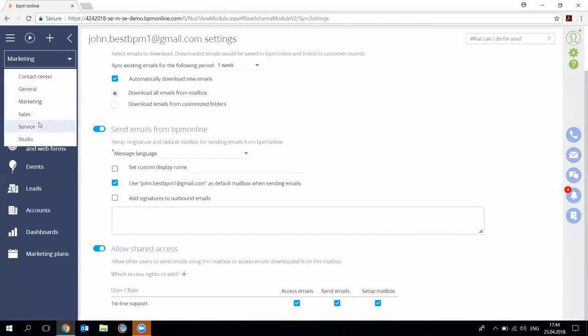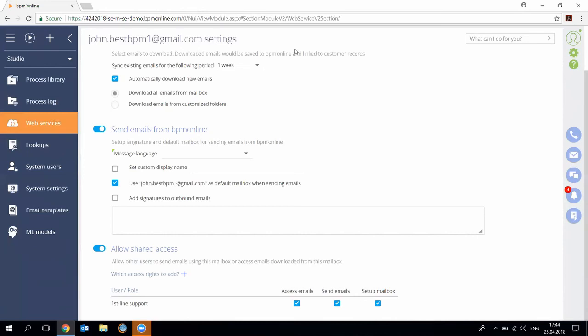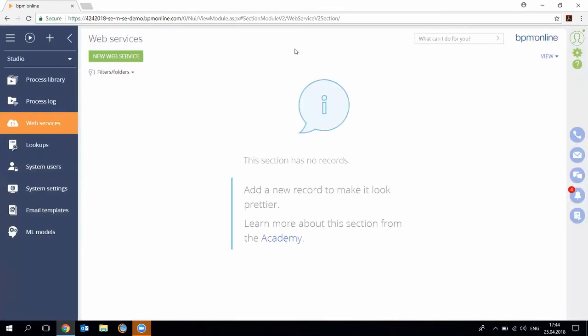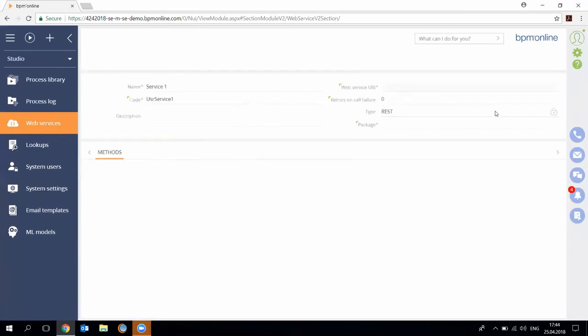Now, here's another feature that I'm pretty excited about, and this is our web services. We can actually now customize integration with web services, and that requires very little developer skill. Before, you really needed to be a developer, and a good, experienced one, to be able to set up web service integrations with bpm'online or integrations of any type. Now we've made this process a lot simpler.